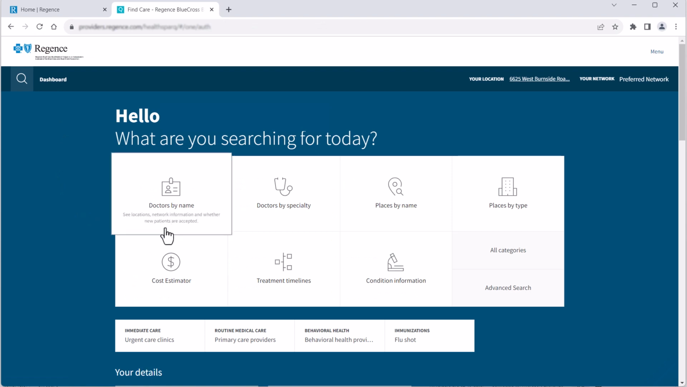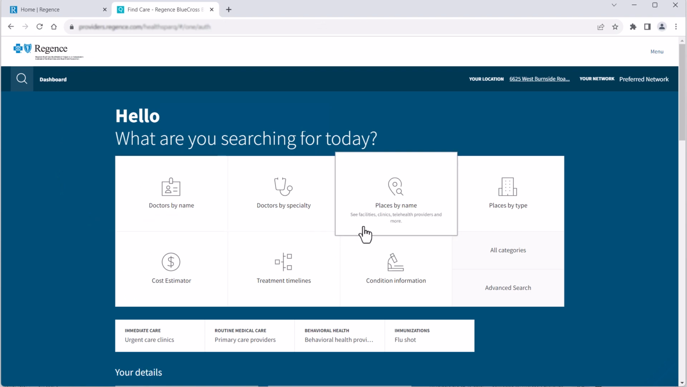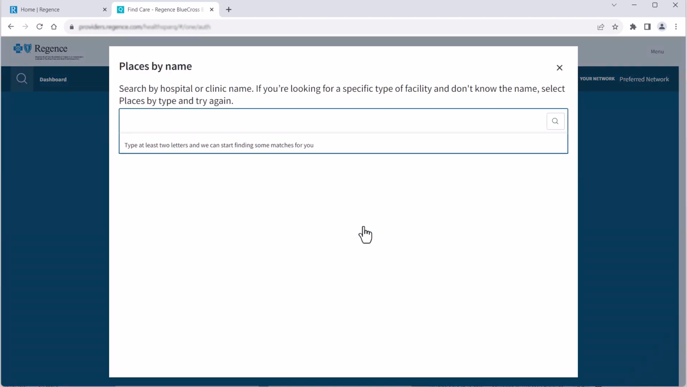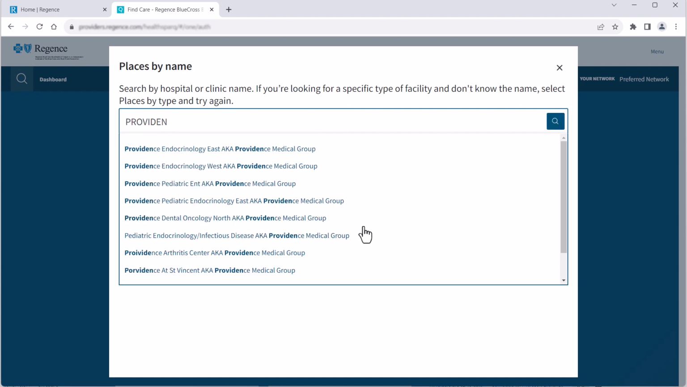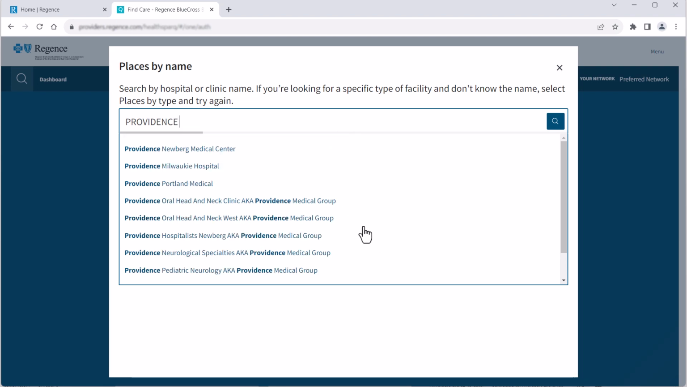Our next search is Places by Name. You'll use this search when you want to find information about a place, such as a hospital or clinic, and you know that place's name. Begin by typing the place's name. Like before, our Smart Search feature will offer up suggestions based on the letters entered. Click the matching result to learn more.